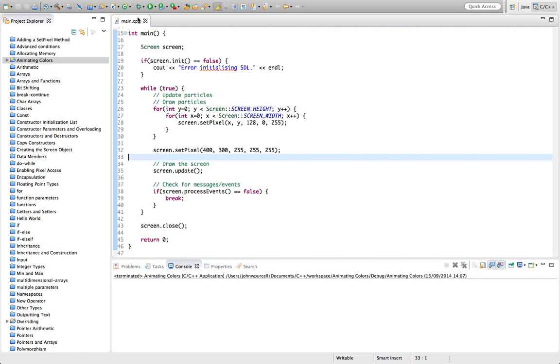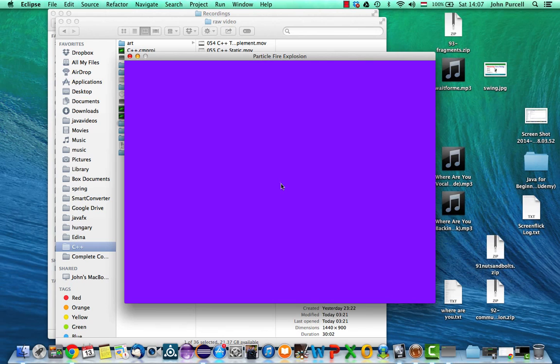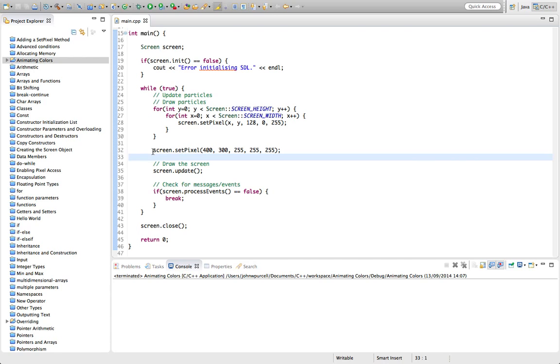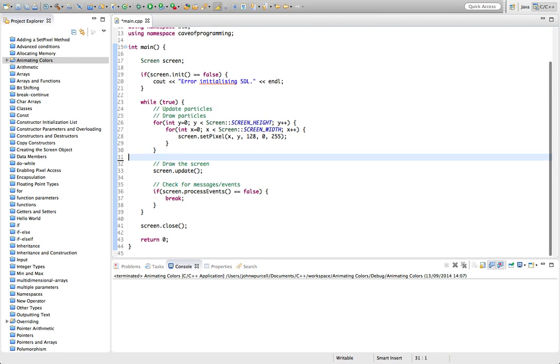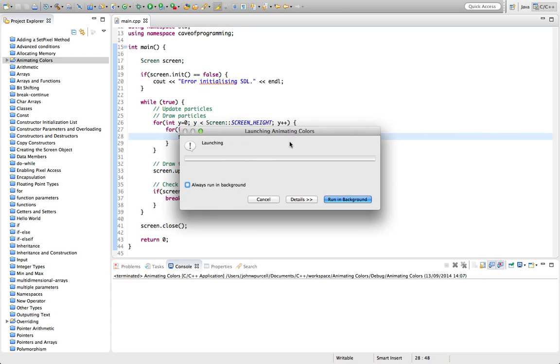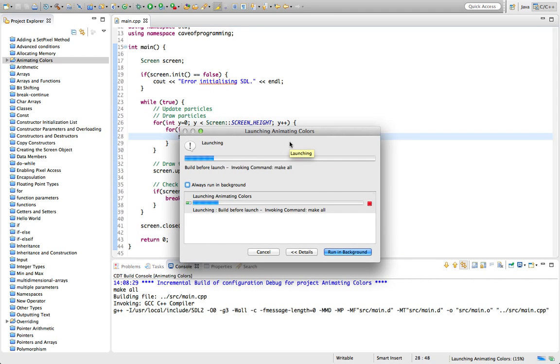So at the moment we've got a purple screen with a single white pixel right in the center there, if you can see it. So I'm going to get rid of that white pixel, delete that, and work on changing the colors that we fill the entire screen with. To do this, let's pick one color to start with. Let's animate, say, green. So let's set green to 255 and set the red and blue to 0 for the moment, and just check that that looks okay.